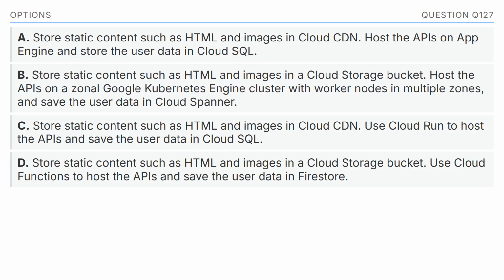Use Cloud Run to host the APIs and save the user data in Cloud SQL. Option D, store static content such as HTML and images in a Cloud Storage bucket. Use Cloud Functions to host the APIs and save the user data in Firestore.